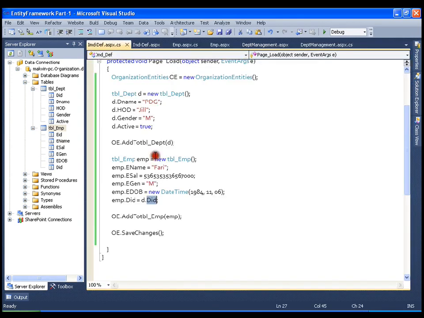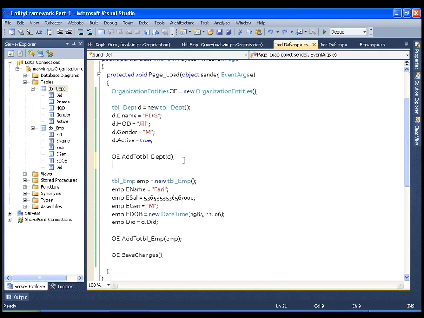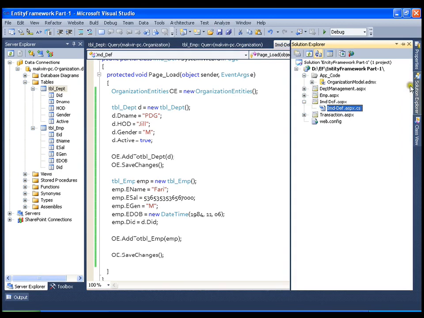Now what if this gets executed successfully and this fails? Say I have one statement and I say save changes, and I have another set of queries which I execute and say save changes, and I want all of them to run under a single transaction. To achieve that, I need to implement transaction in Entity Framework.